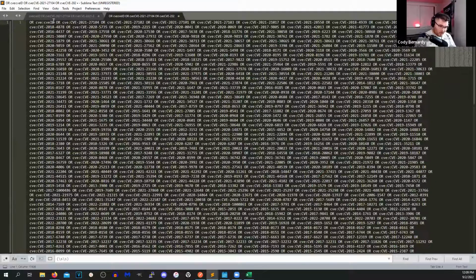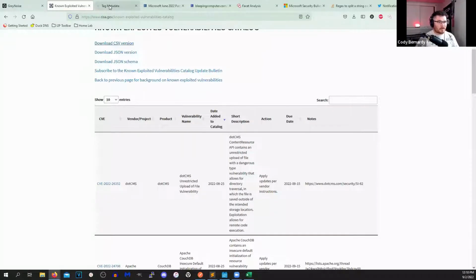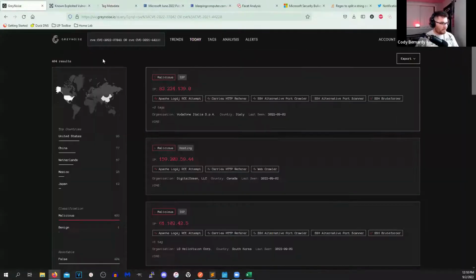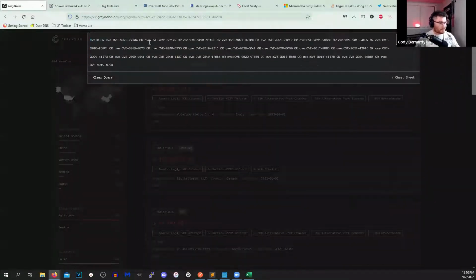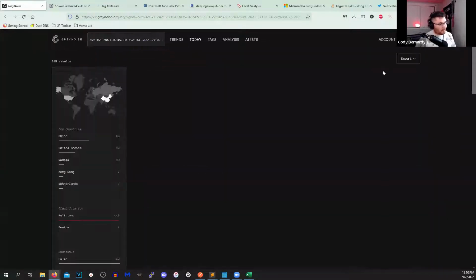This is obviously not going to work out because it's way too large. So I actually created a regular expression to break this up into a more feasible size search. I can do this one of two ways. I can go on the GreyNoise visualizer. So right here, I could just paste that in there. I don't know if this is going to load up much. I don't know if it's too big.